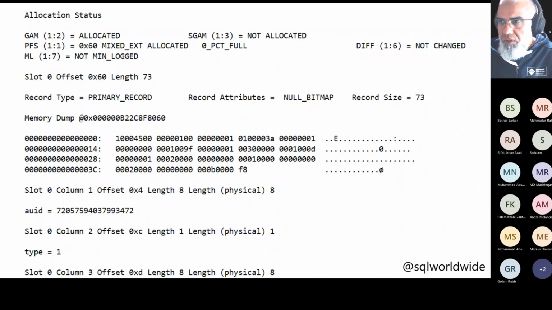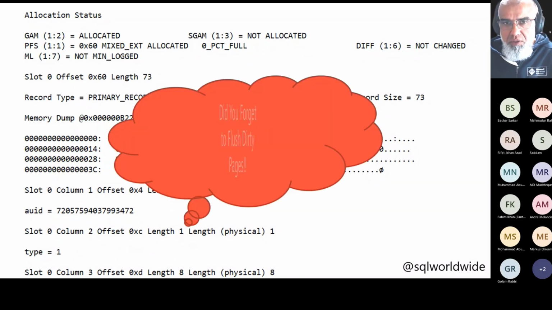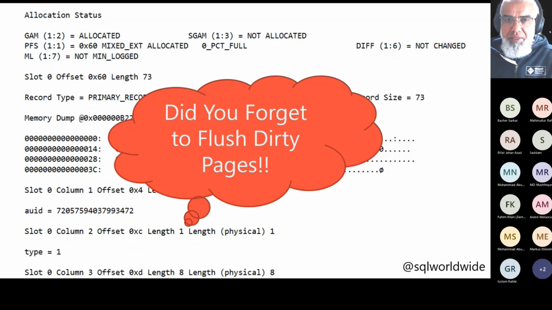Now, in this process, nowhere did I flush the dirty pages to the disk, right? I only said flush the log. So your pages are changed. They're still in the buffer. They haven't been written to the disk. The only thing we did is we flushed the transaction logs. And that is what is called write-ahead logging.